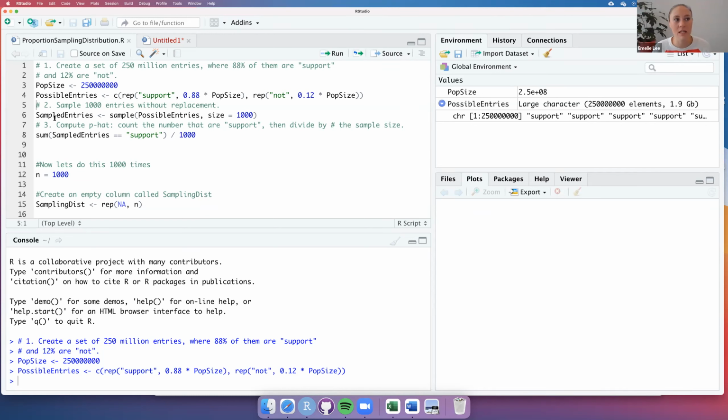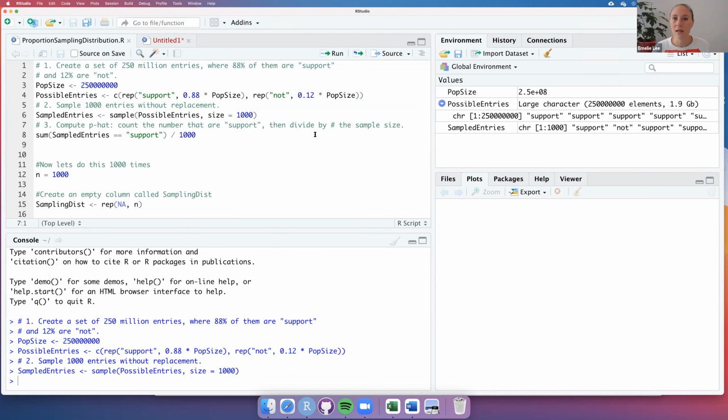So now I'm saving it and I'm calling it the sampled entries. I use the sample command. I need to tell it where to pull a sample from and what size, how many. Okay. And this is without replacement. So if I run this, I get my sampled entries show up over here, and what I sampled was support, not support, support, and that's all I can see for now. That's okay. You can look at them, but there's no point really. We understand that it keeps going from 1 to 1,000.